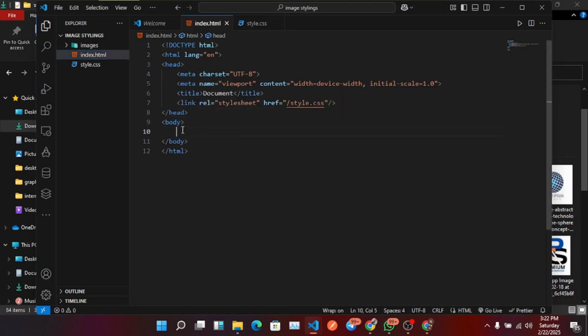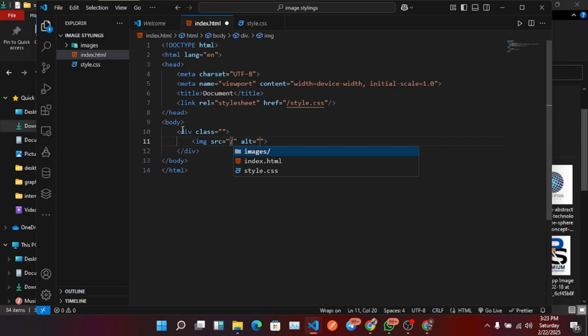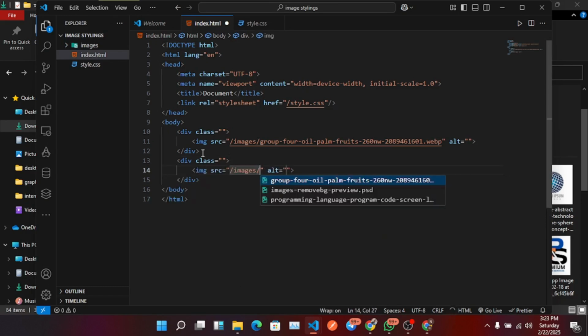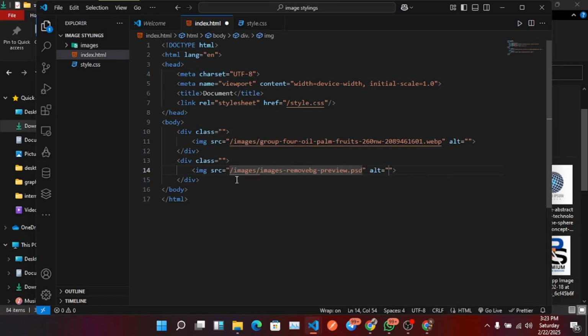So we shall have a div. Let's have a div, and inside this div I'll put an image and say images. I can put this. I will create another div, and inside this div I'll put an image. I'll put this. Let's go live and see.